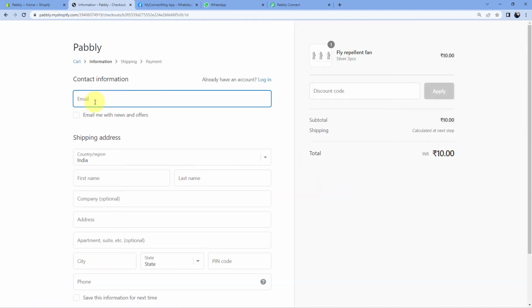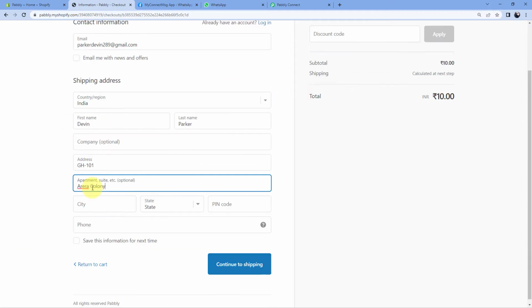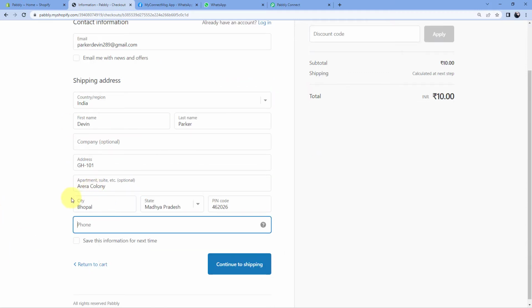Now here we have to enter the details of the customer, for example, an email address, so I'll enter the details of a dummy customer. And after entering all the details of the customer, we have to enter the phone number of the customer. This will be the very same phone number, guys, on which we will send the WhatsApp message as a confirmation. So let me enter. So this is the phone number.